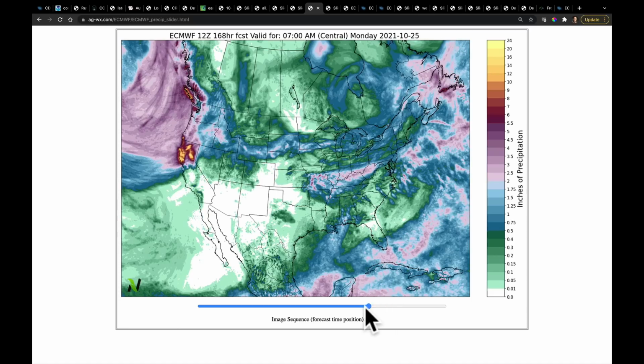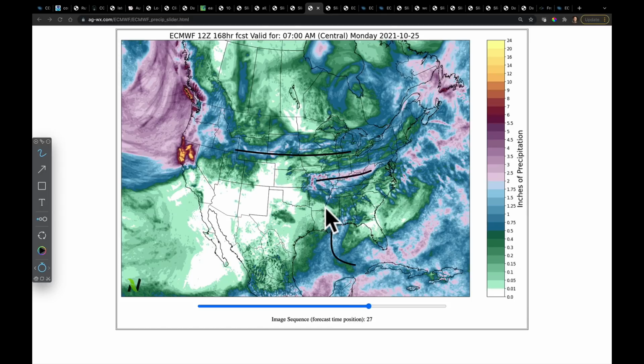Why don't we just stop this out here? How about right there? That would be 7 a.m. Monday morning. That's European model total precip. System 1, flow around the high, stalled out boundary. Constant flow coming into the west.